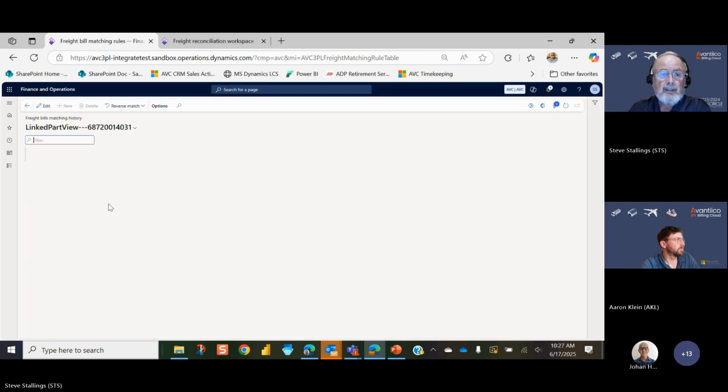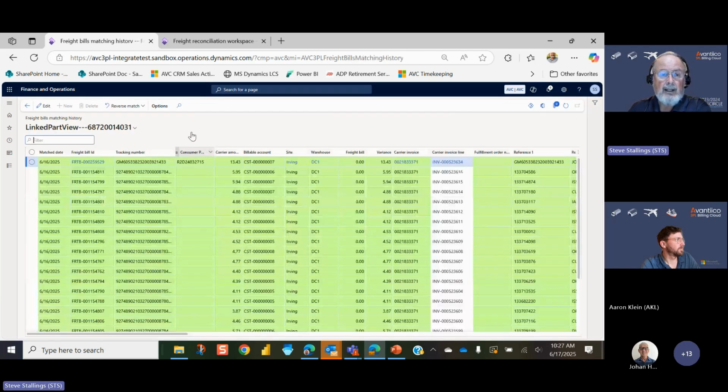okay, this is where all that data ends up residing after we've done all the matching. So we've got the date, the freight bill number, the tracking number, the customer's PO number, if we happen to have that, the billable account, which is the customer. We've got the freight bill amounts, if there are any, the variance amounts, the carrier invoice amounts, and all of the details here for the carrier invoice line. This list of data would be an excellent pivot table to export to Excel, which, as you know, in Dynamics is always available. We can always open it in Microsoft Office and export it to Excel.